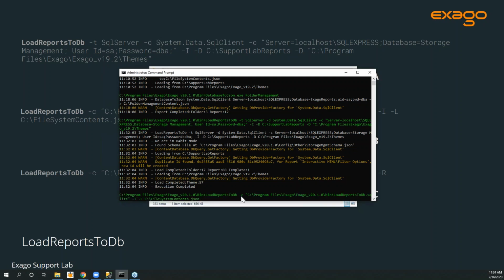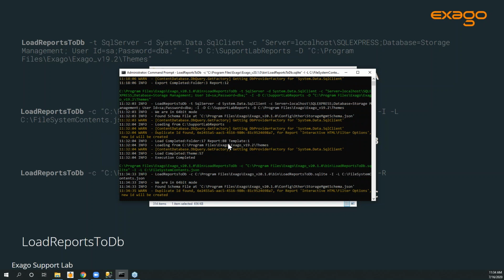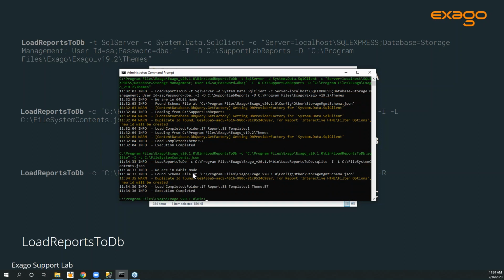If we run this one, the connection string is a physical path to the file location with the name that I'd like to give it. And we're going to load from a JSON file. So we'll load from my file system contents.json. Again, it's found my schema file, so it created the necessary information in that SQLite file.